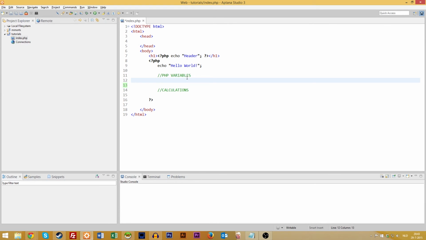Let's say we want to store text in a variable. Use a $ sign and then text, is or equal to, quotation mark, semicolon. What's currently here is the dollar sign.